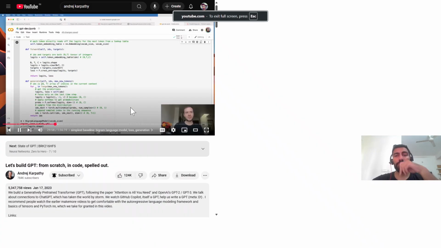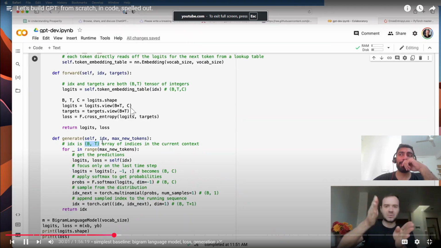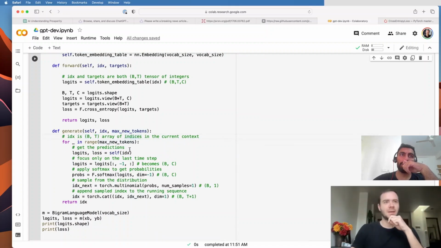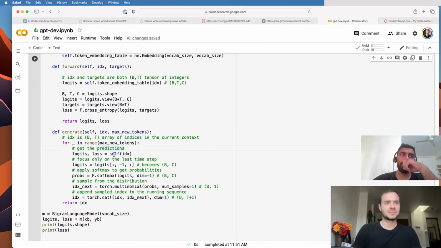So the job of generate is to take a B by T and make it a B by T plus 1, plus 2, plus 3, as many as we want, max new tokens. So this is the generation from the model. Now, inside the generation, what are we doing? We're taking the current indices, we're getting the predictions. Those are in the logits.